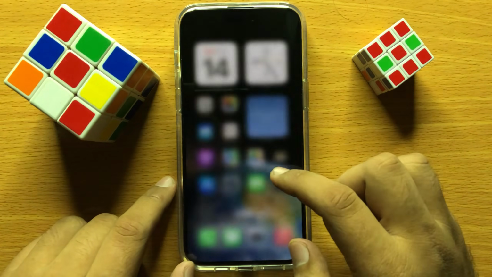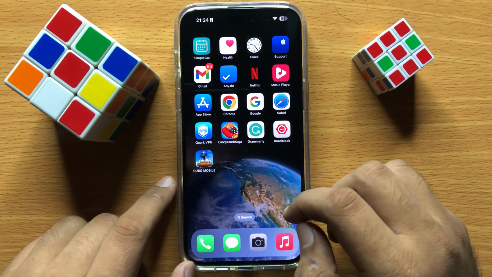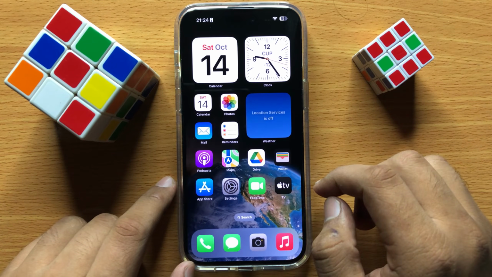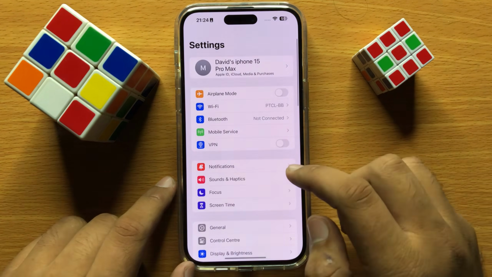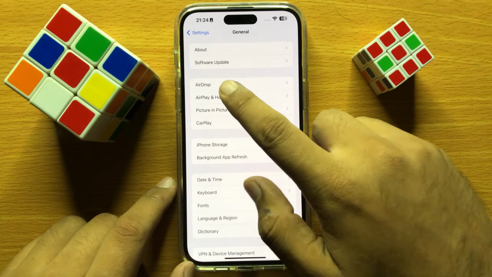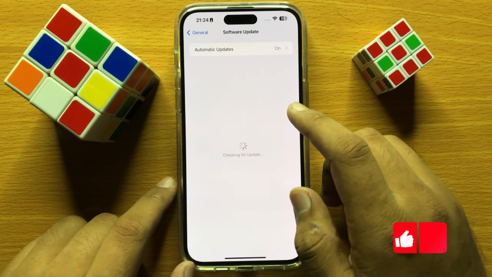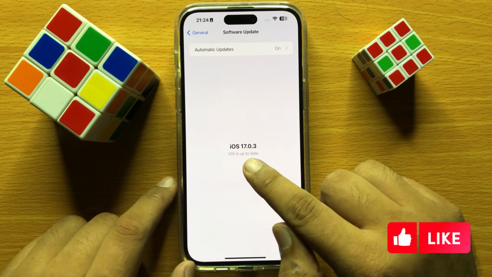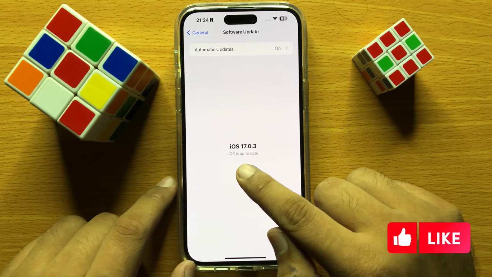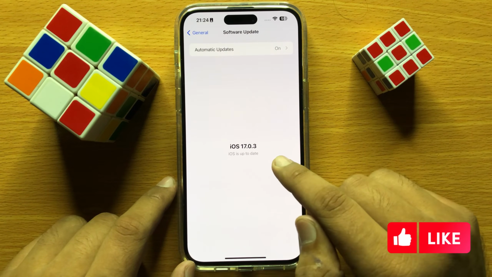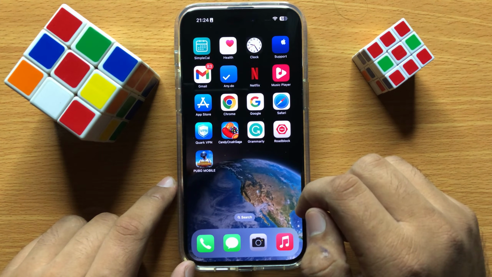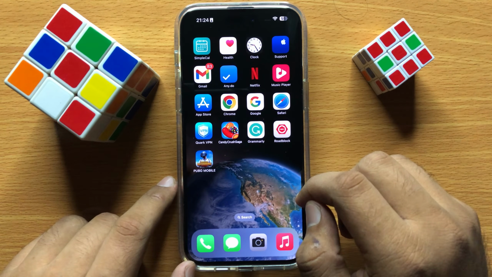So after resetting your network settings, update your iOS to the latest version. To update iOS to the latest version, open Settings and then click on General. Now here click on Software Update, and from here update your iOS version to the latest version. So after updating the iOS version, your cellular data or mobile data will start working properly.